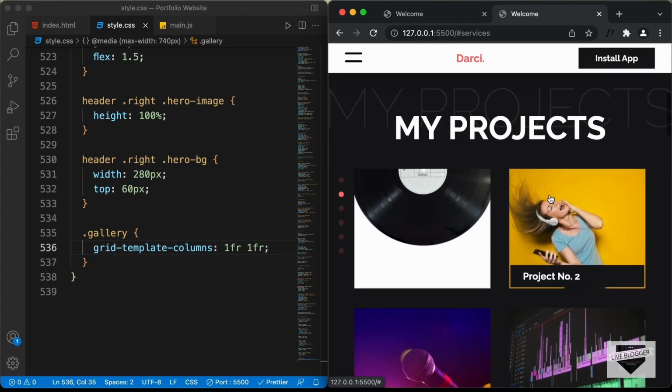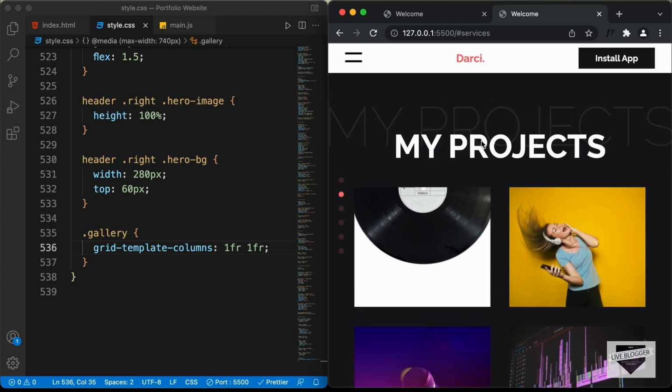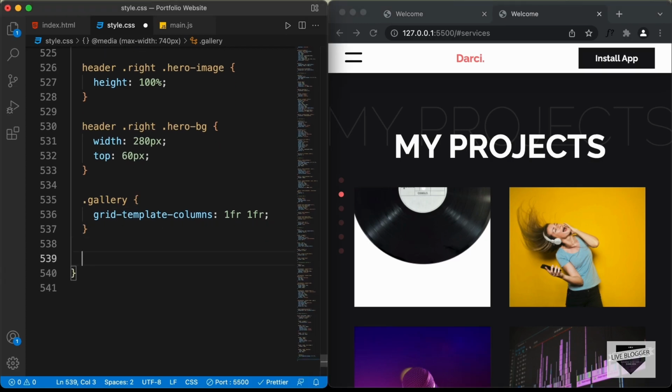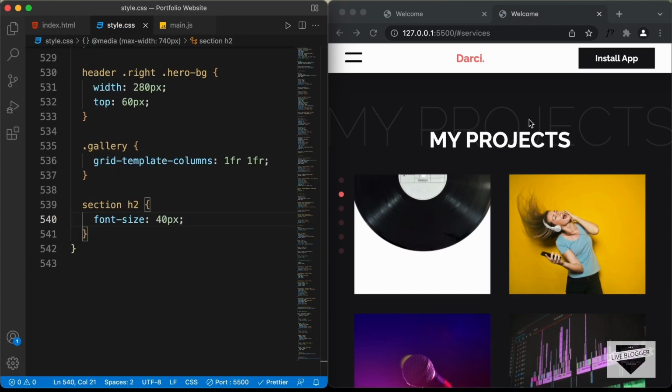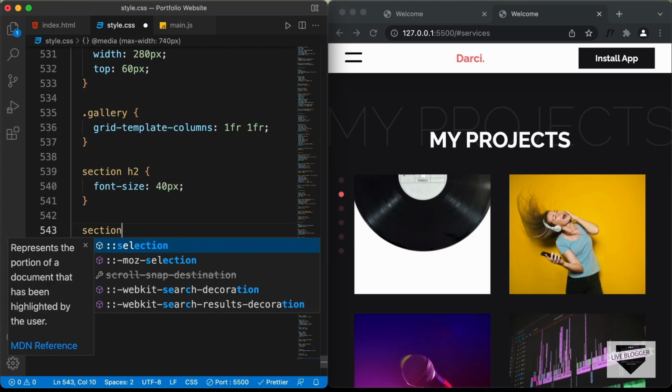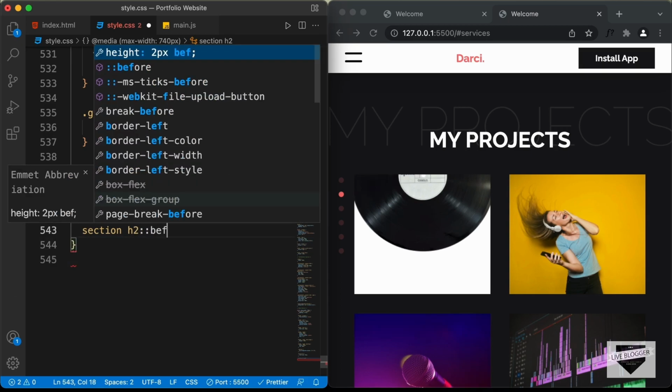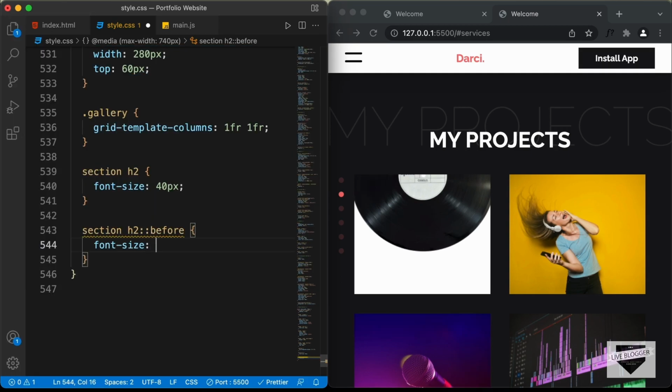So that's it with the my project section. Now for all the headings in our sections we will just decrease the font size. So let's type section h2, and let's set the font size to 40 pixels, and we'll also decrease the font size of this before selector. So let's type section h2 colon before, and we'll set the font size to 80 pixels.